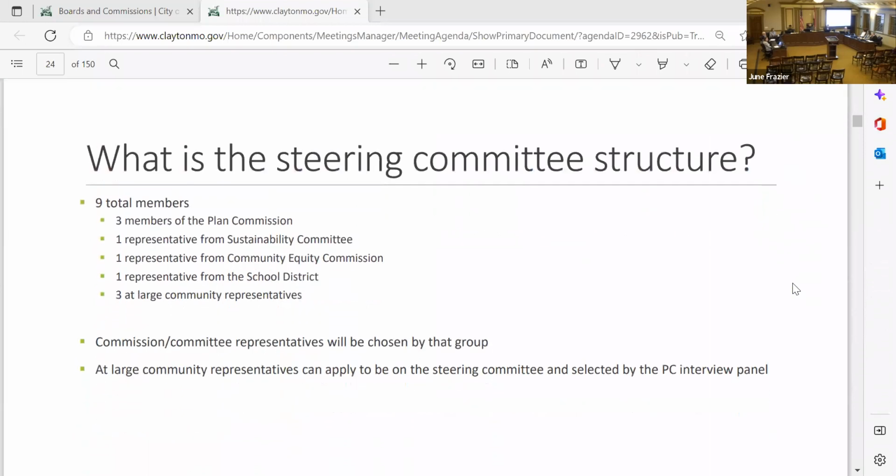In our first discussion with the plan commission, we presented this idea of what the structure would be to support that. We're looking at a 9-member group for a steering committee. We think that's a good number to provide some variety and representation, but also a number that's easy to manage in terms of gaining consensus, scheduling, and other things like that. So 3 members will be representatives from the plan commission. Then we'll have a representative from sustainability, 1 from equity, and another 1 from the school district. And then the last 3 members will be at-large community representatives, where we aren't going to restrict what it means to be a community representative at this time. It will hopefully help us fill out the steering committee with other representative groups.